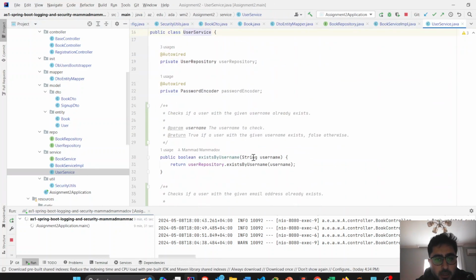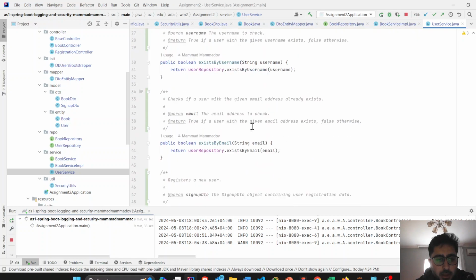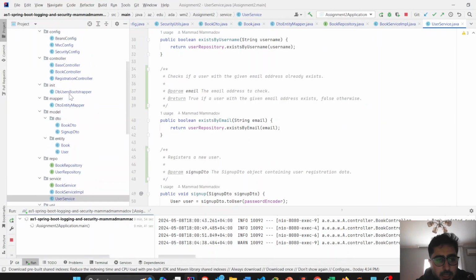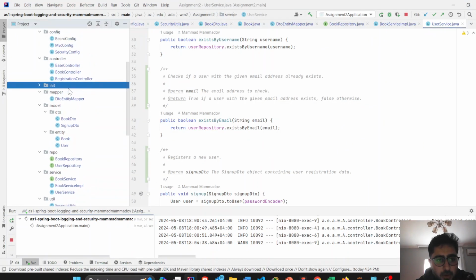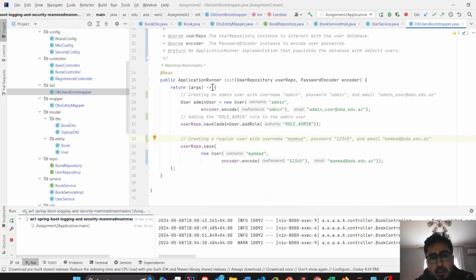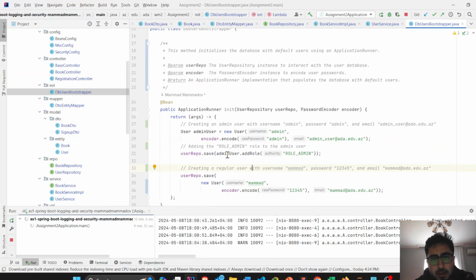That was about logging in and authorization. And also let me show you two existing users. I included them in the init folder here. If you look at the db user bootstrapper, here using the application runner, I create my admin user, I save it to the database, and I also create another user with my name and I encode it.